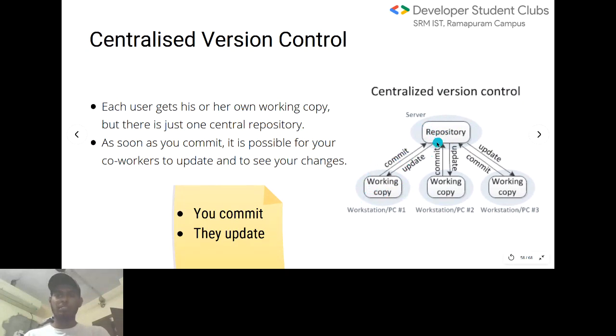To see the changes in the server repository, let's say you added a new feature to the main repository, but others don't see it because they didn't do the update command. So for others to see your changes, first you have to commit the feature to the main repository, and then they have to update it. You commit, they update. Now everyone connected to this server can see the feature implemented by you.